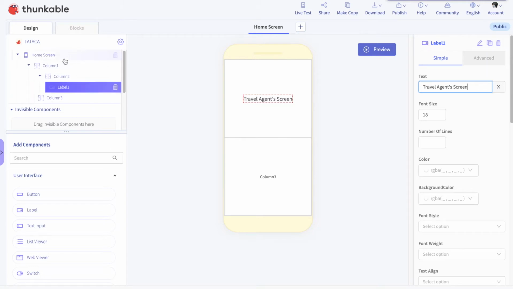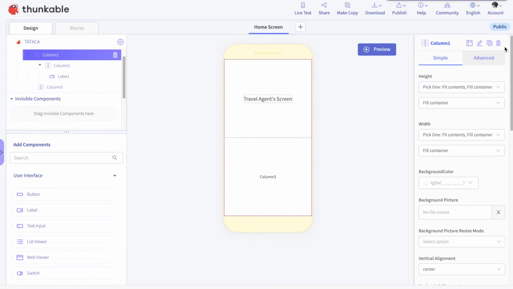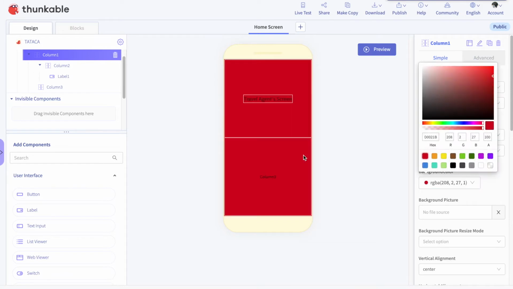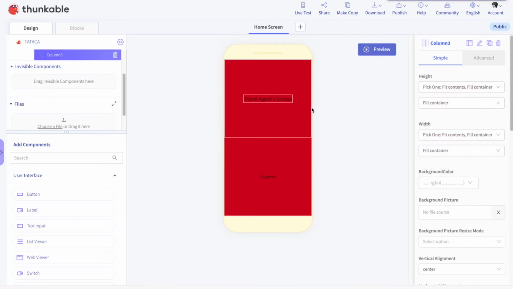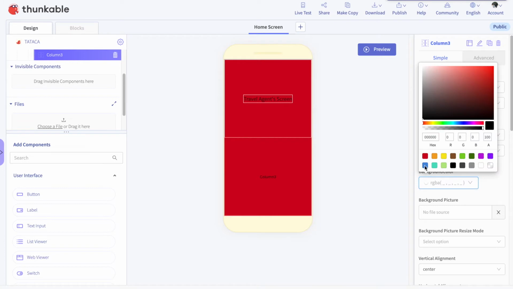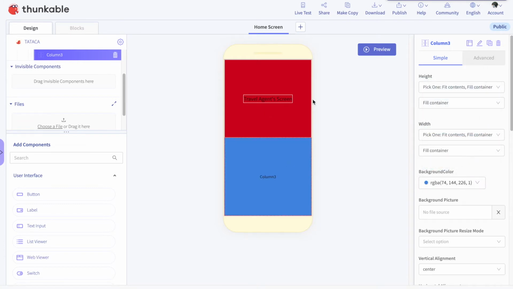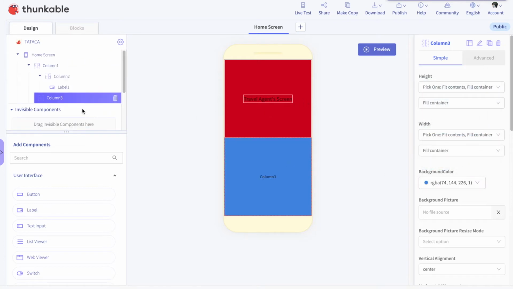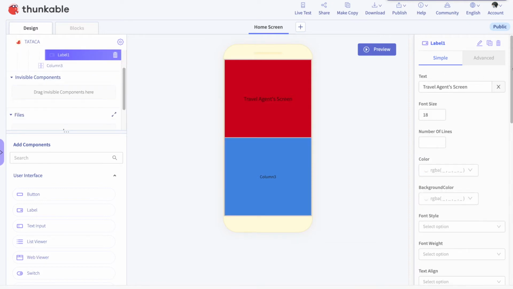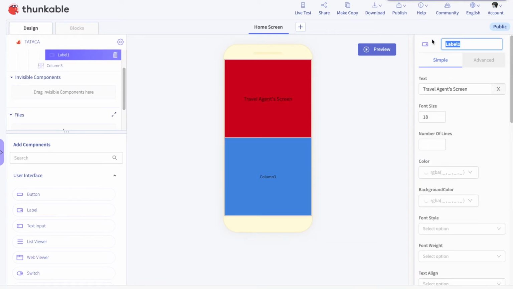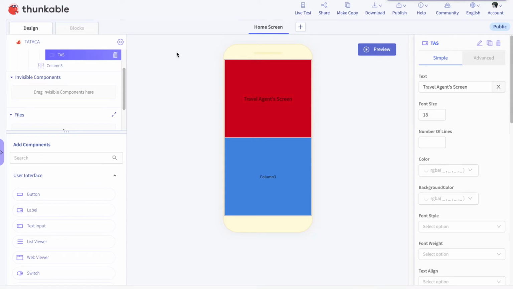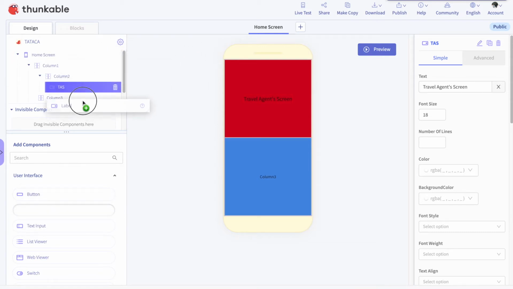Oh, but before that, we have to have some color in our lives. So let's get some color. And for here, I want to do blue. Yes, yes, yes. Bravo, yes. Okay, label 1. Travel agent screen. So I'm just going to do the initials. TAS. TAS. I like the sound of that. And yes.